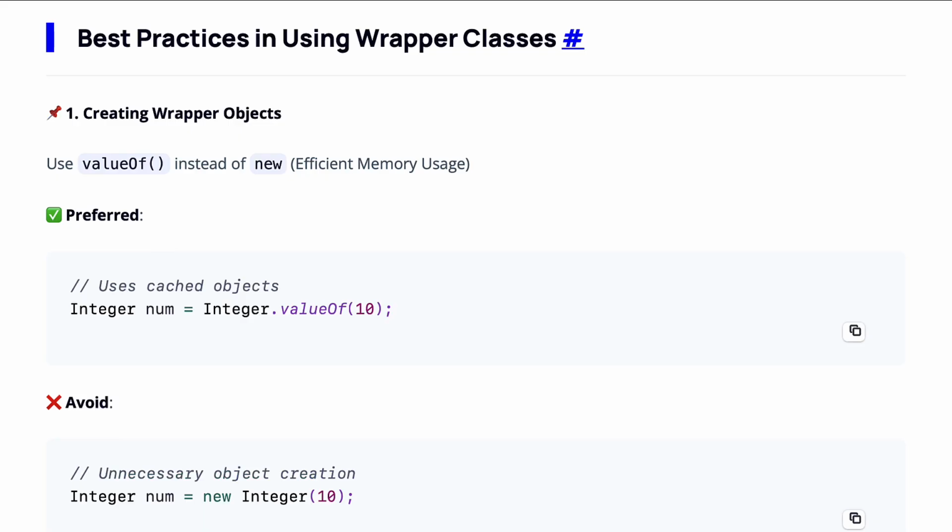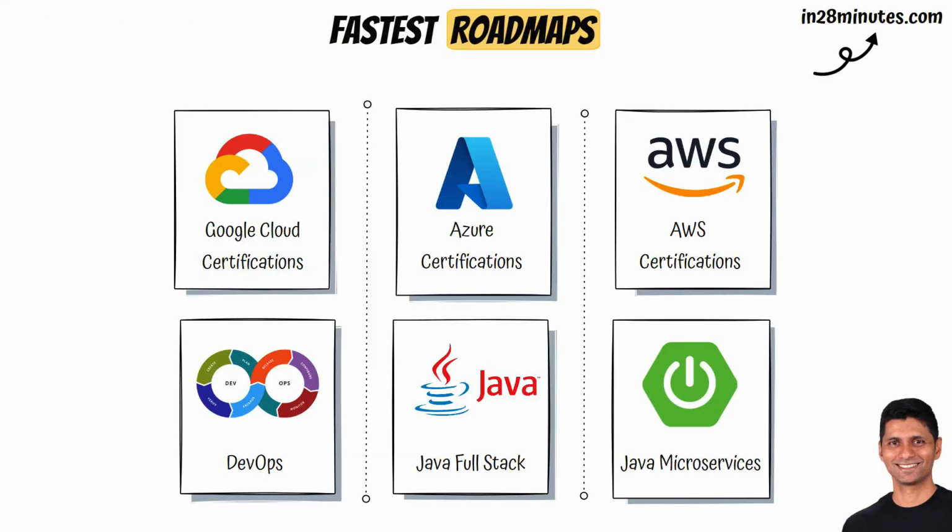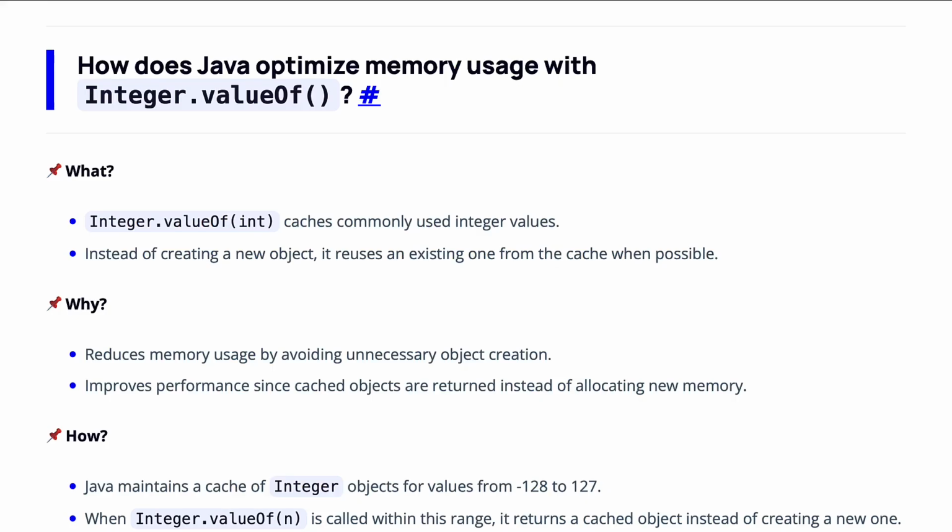In this step, we talked about the best practices in using wrapper classes. In this step, let's talk about how Java optimizes memory usage with Integer.valueOf.